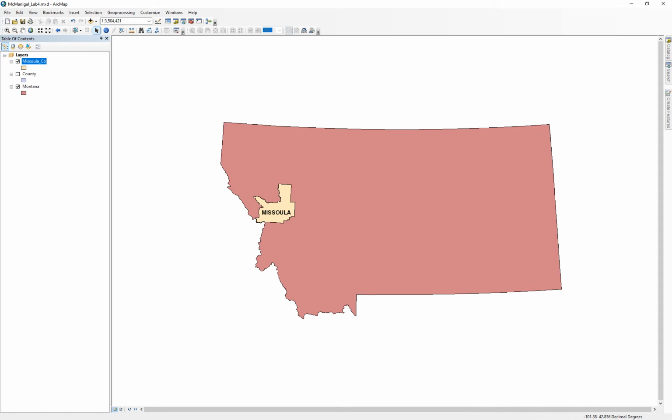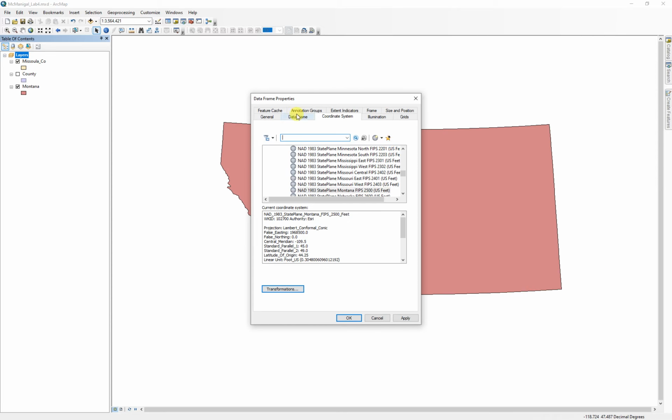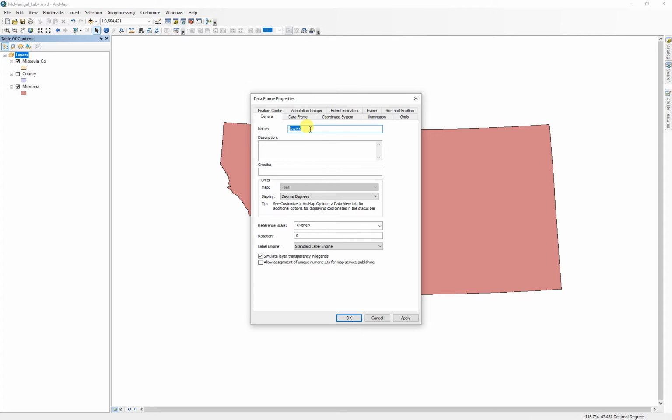Okay, let me check and make sure I haven't missed anything. We've got it. Missoula County. All right, so we're ready to go. At this point, we've got one data frame, basically layers right here. I'm going to change the name of this, and you could do it on the general tab right here, and just call this Montana. So this is the state of Montana, our locator map for Montana, and say OK.